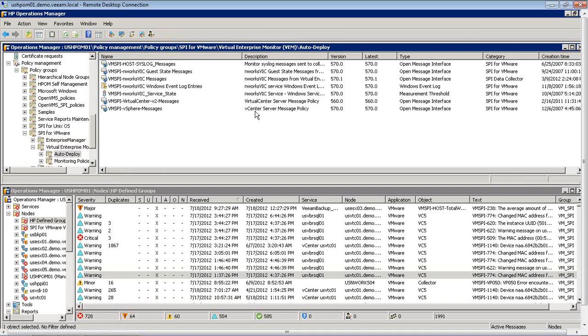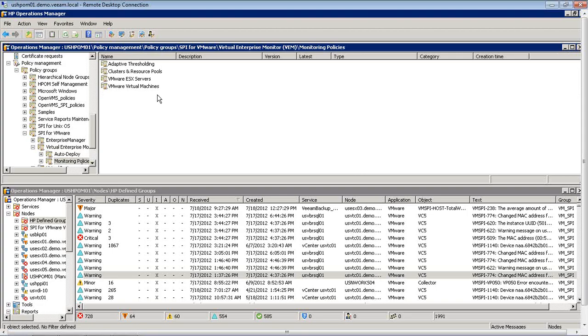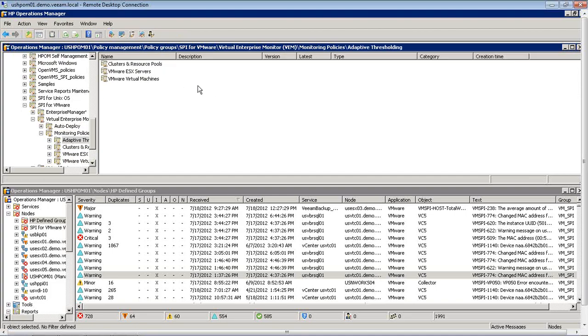These range from monitoring the virtual center machine, services that are coming through based on Windows events, any messages that are coming from our collectors, and any guest state changes, and syslog messages as well. Among the other monitoring policies, we have what are called adaptive thresholds type policies. These policies are based on monitoring the cluster, the resource pools, the ESX host, or the virtual machines.